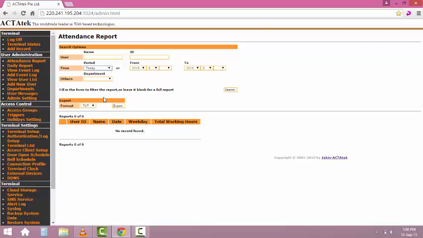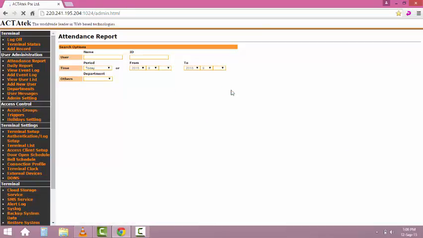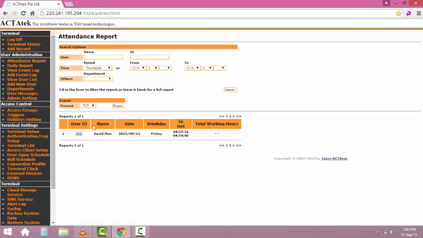Once you hit search, you're able to search. We can try for, let's say, this month. We don't put a date frame. You're able to see at the moment user ID CCC, you have an in and an out. This can be exported directly into text or CSV by selecting the file format and pressing export. It will get downloaded.